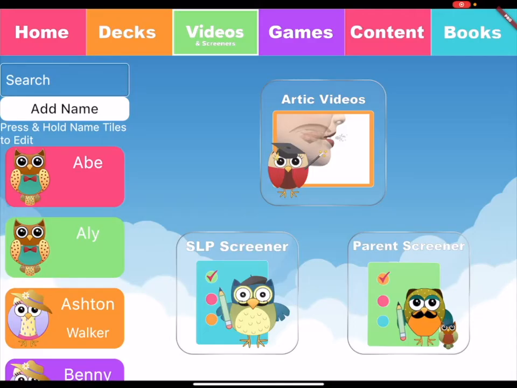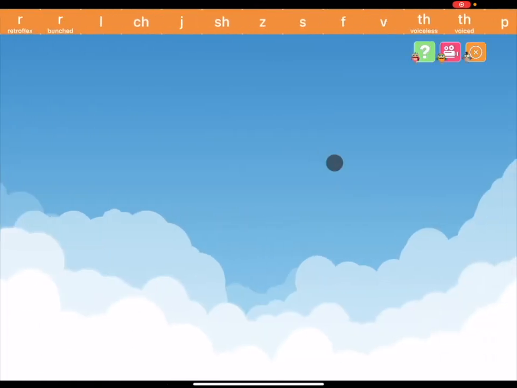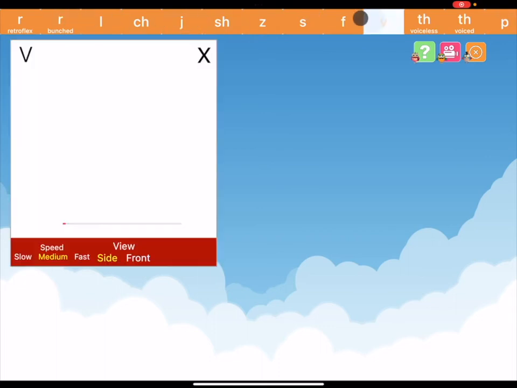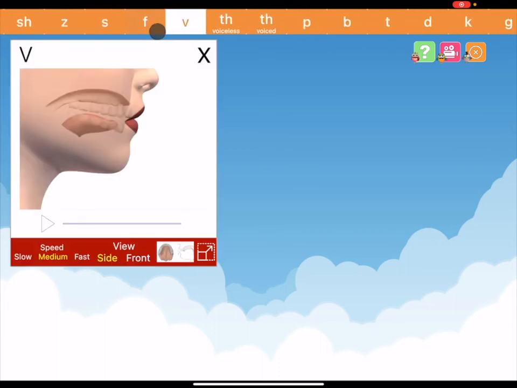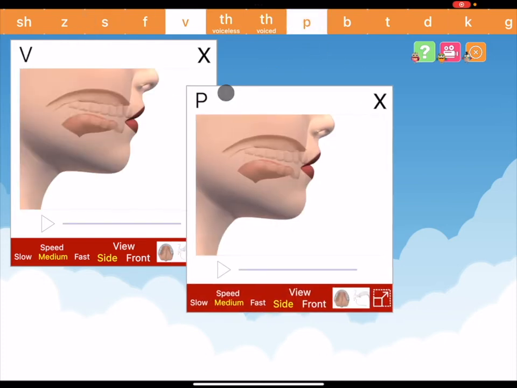Then this is our video section. If you had just Speech Tutor before, this is where you'll find your videos. You can just tap on them and dive right in. Here are all the different videos up here, and you can scroll left or right. Difference now is you can see more than one if you want. So that way, if they're saying one sound for another, you can put them side by side.